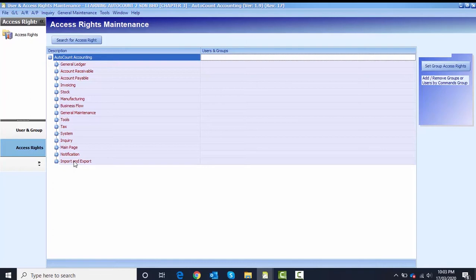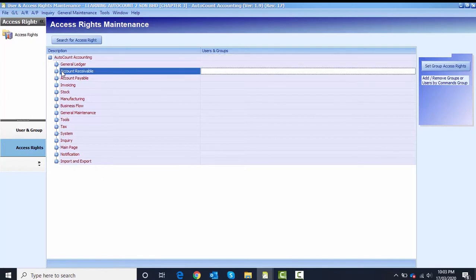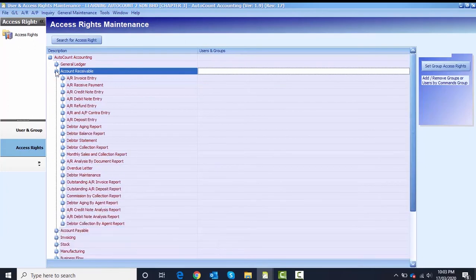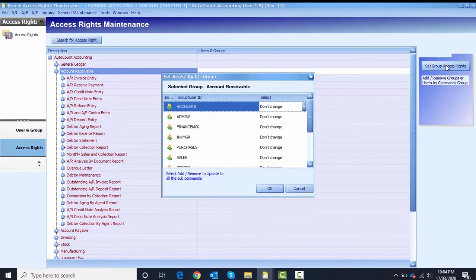The first access right that we want to give to this user is account receivable. You need to highlight the account receivable, and click on the plus sign to expand it. Under account receivable, you can see there's a few subs here. These are all the entries that we want to give an access right for the user. The next thing to do is to go to the right side. You can see there's a set group access right. Click on this set group access right.